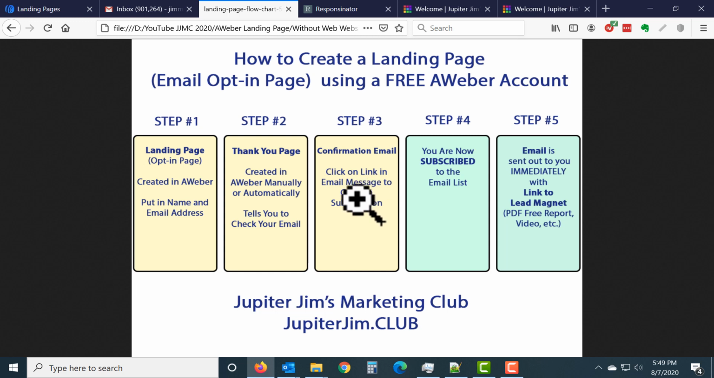Once you click on that link and you confirm your subscription, this is called a double opt-in. You opted in once here, put your name and email address in, and then when you received the email, you clicked again to confirm that you want to be on this email list. That's why they call it a double opt-in. You have to do 2 things, step 1 and step 3. After you complete step 3, you are on the email list for life. You're on my email list for life until you unsubscribe, okay?